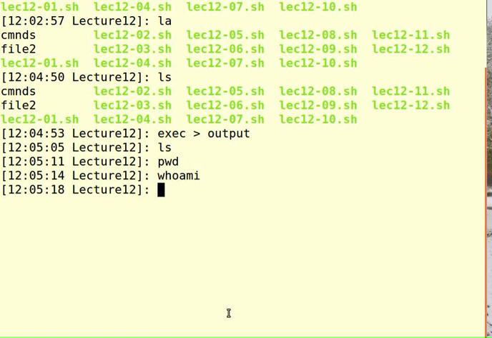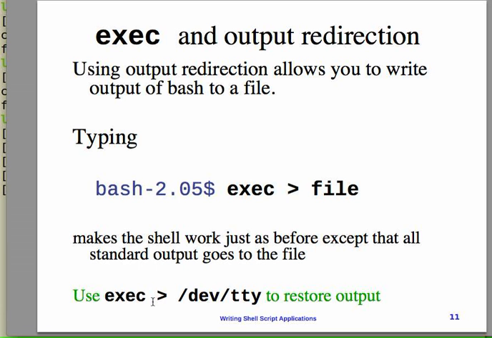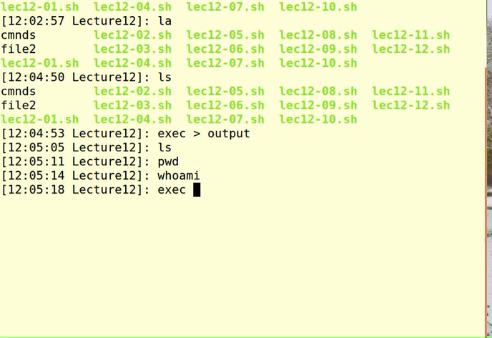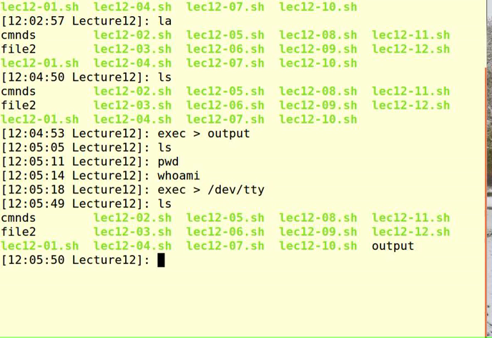Okay, so then what can we do? Well, remember I told you that you have to redirect the output to the terminal. You can do that: exec greater than /dev/tty, and now when you say ls, everything works just like before. So what did we do? We just said, okay, from now on all of the output has to go to this file. So we can type in commands, the shell doesn't disappear, and then redirect the output back to the terminal, and after that everything works just like before.